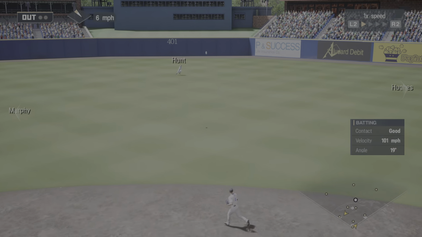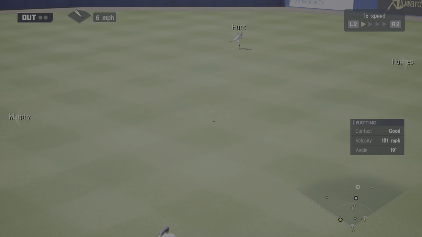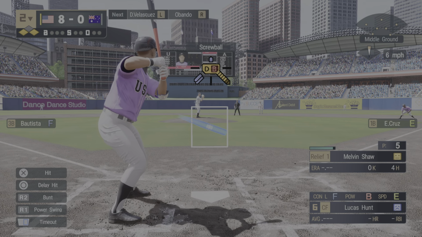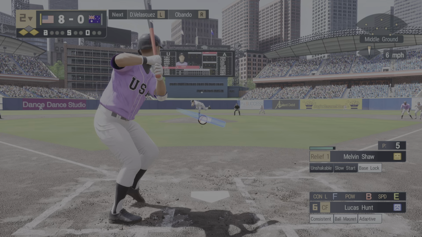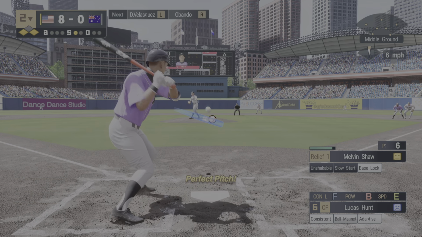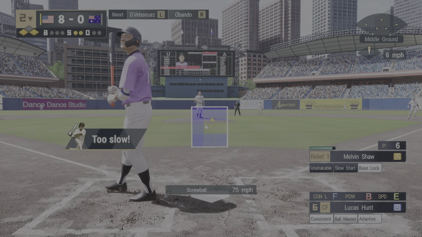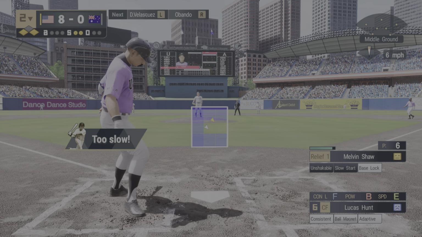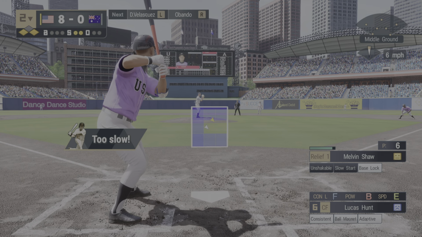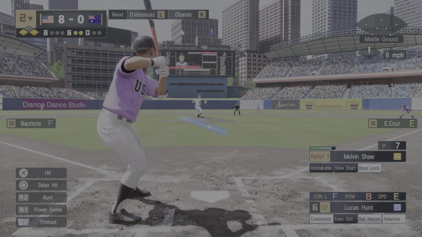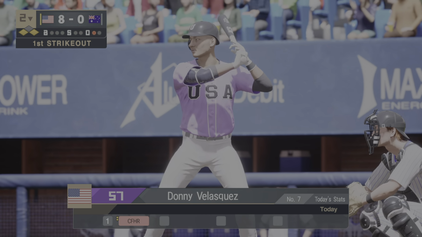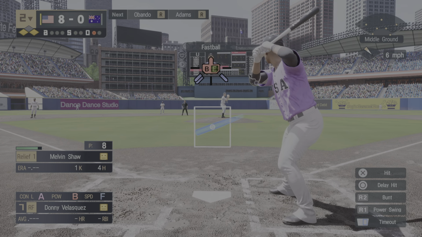Hits this one. Takes a bounce for a base hit. So they've set up a great opportunity here. So they've got it. Foul. 2 breaking balls in a row now. Strikeout swinging with a chance to score. That's out number 1. It's the 7th batter now, Donnie Velasquez.